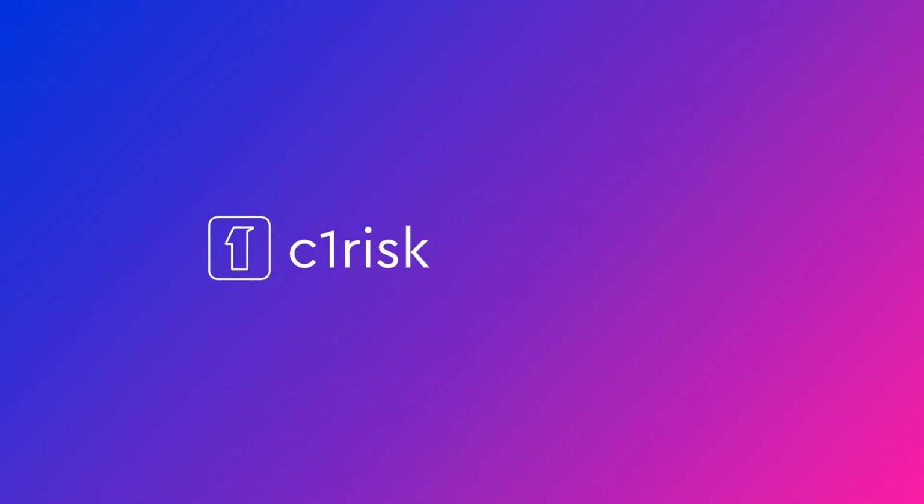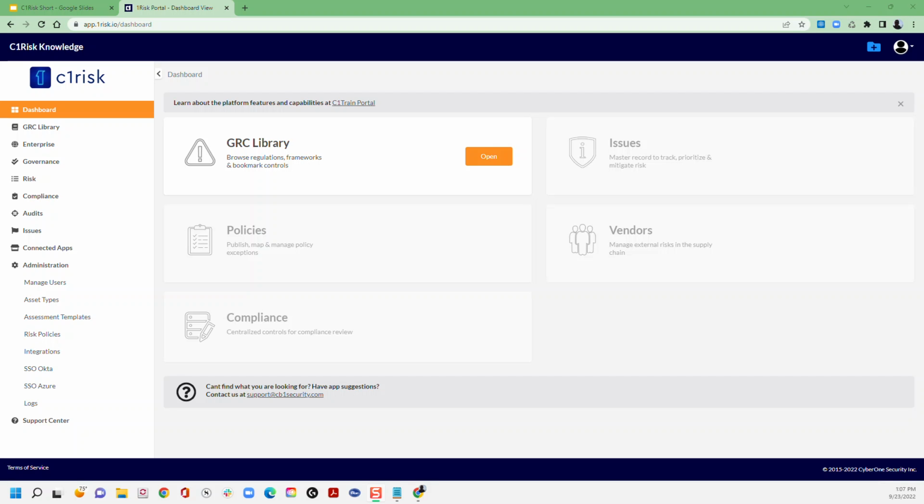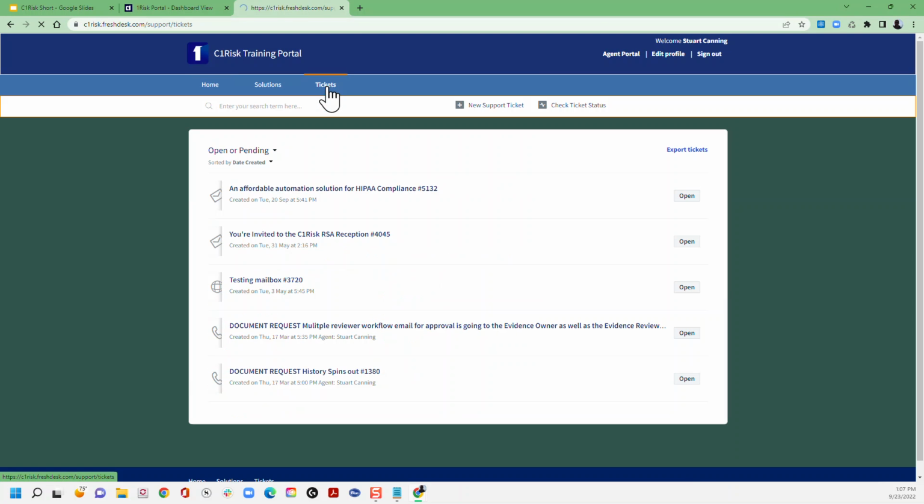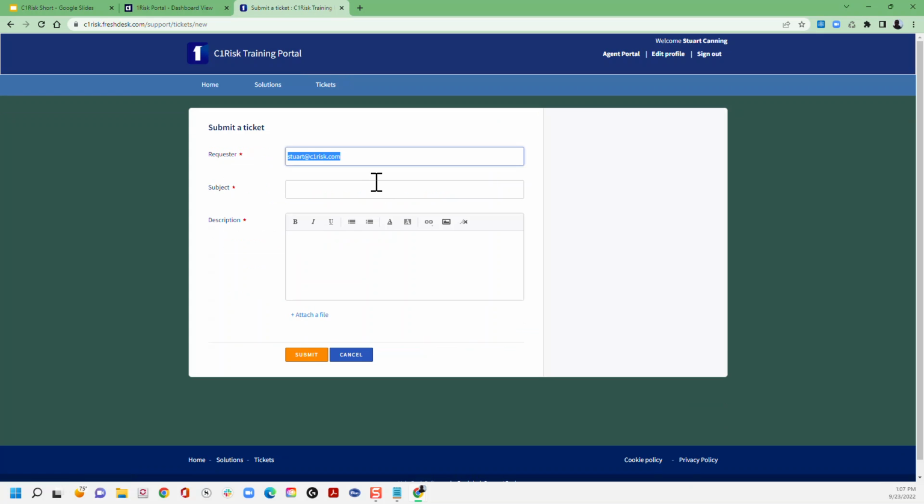Today we're going to be showing you how to onboard vendors in the platform. Vendors can be onboarded in bulk, either during deployment or at any time you require it. You can either reach out to your account manager or in your platform, just come to the support center and submit a ticket and let us know that you want to bulk onboard your vendors, and we'll provide you with a template to do that.